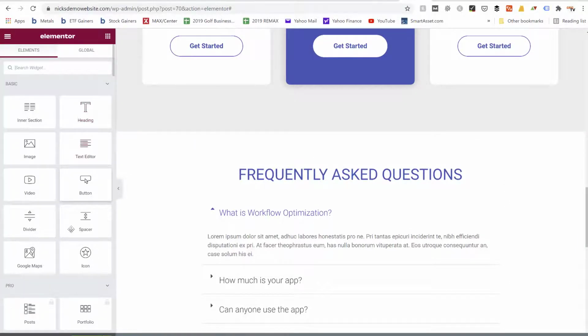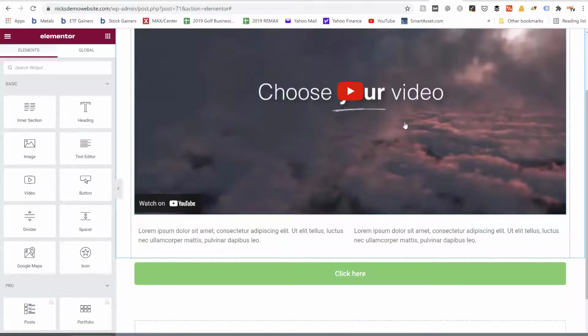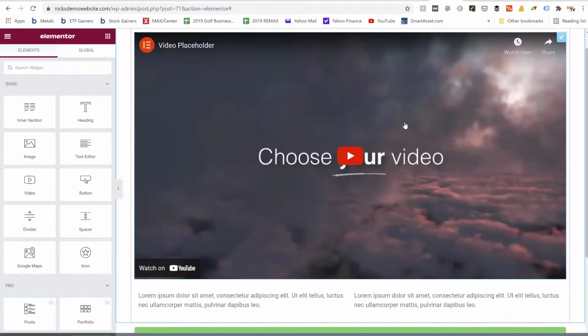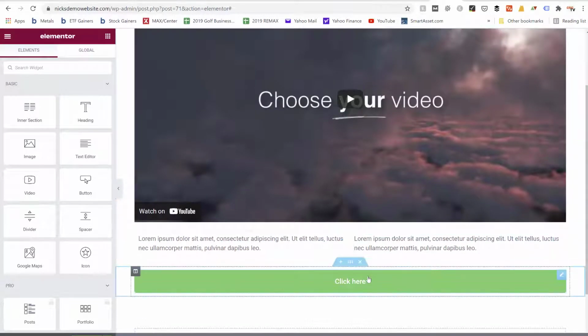Just go into the widget library and add different widgets, or you can start completely from scratch, build out your own landing page, and then decide how you want to link your button or your call to action, whether it's going to the next step in your sales funnel, like a checkout page, or an email opt-in page where you collect their email address to get them onto your email list.